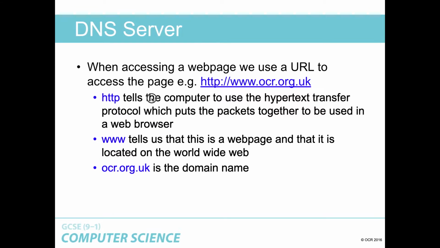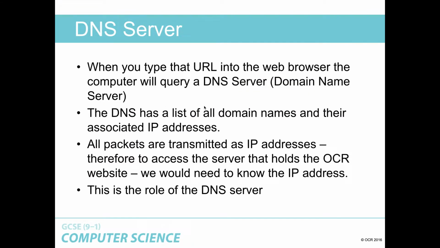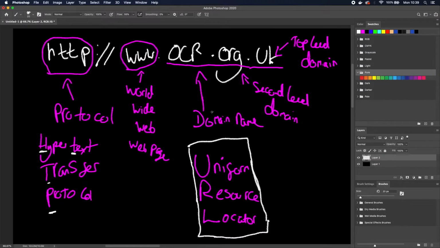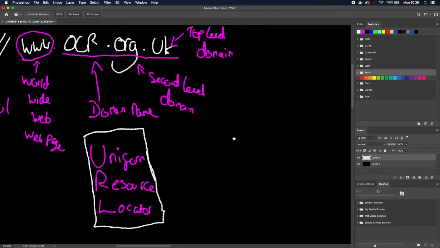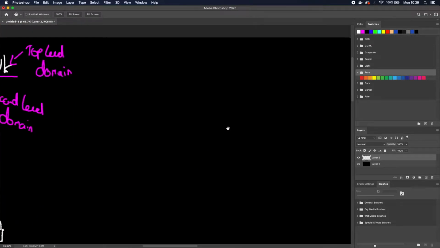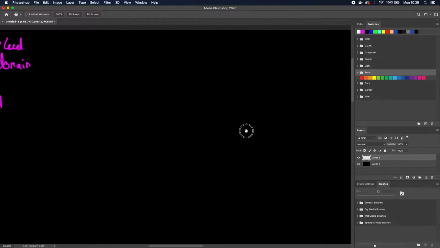So a DNS server takes that URL, and if we go back to our diagram here, let's go across a little bit, and let's start setting ourselves up to understand this properly. So what colour have I got? I should have white. So let's set ourselves up a little LAN. So the first thing we need for a LAN is an incoming connection.